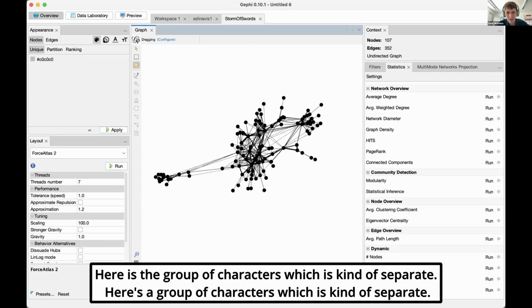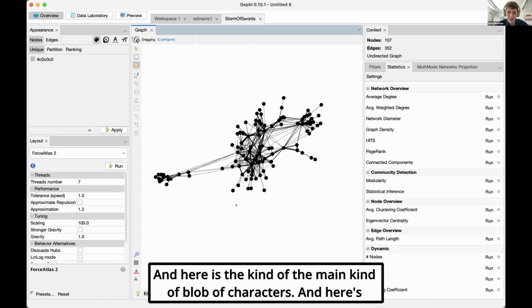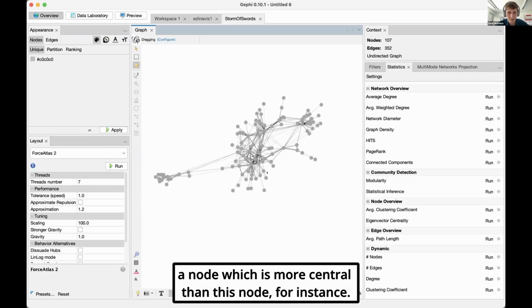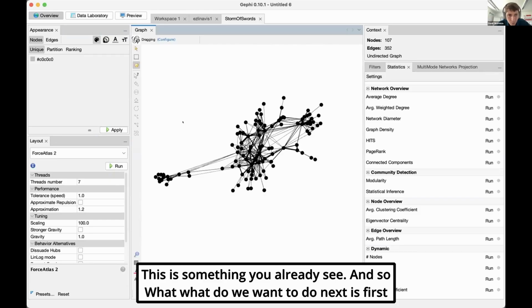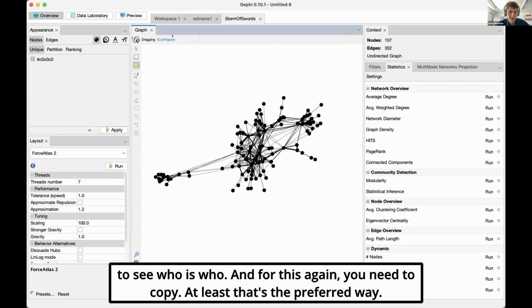Here is a group of characters which is kind of separate. And here is the main blob of characters. And here's a node which is more central than this node, for instance. So this is something you already see. And so what do we want to do next is first to see who is who.